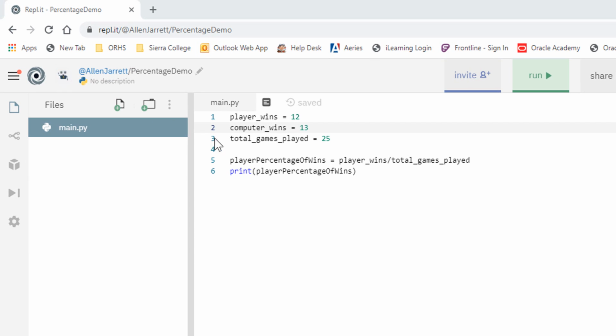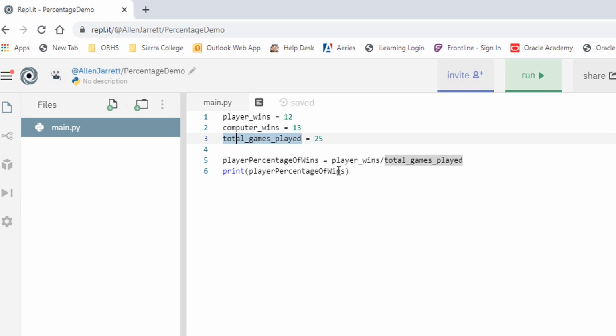So you can see up here on the screen, I have player wins equals 12, computer wins equals 13, total games played equals 25. Obviously you're going to have other code in there that's going to generate these numbers. You're going to count them as the games are played. You're going to increment this, this, and this. Then I have another variable called player percentage of wins equals player wins divided by total games played. And then we're just going to print the percentage.